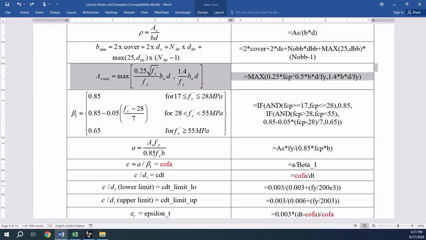If we look now at As minimum, we will see that As minimum according to the ACI code has two values. Eventually you will have to pick the largest between the two. That's why we are using the maximum function here again. The first value is shown here, separated from the second value by a comma.